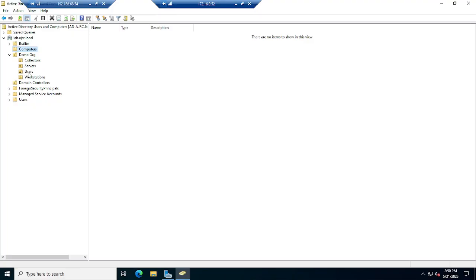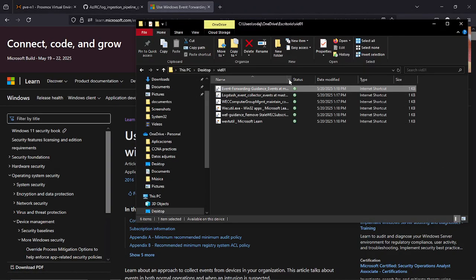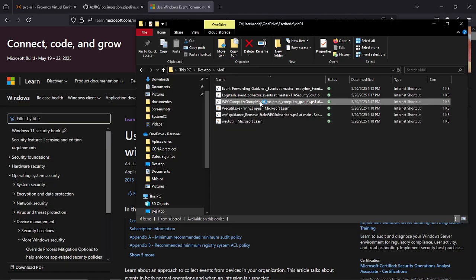And then, of course, you will have a different tree architecture for your domain. But it's very important that you have very clear which computers are your workstations, which computers are your servers, and which computers are your collectors, because we are going to be working with a script. So let me check here if I have this event forwarding.